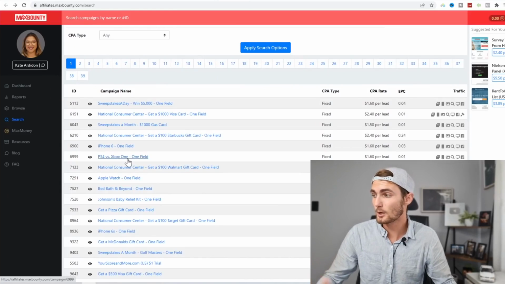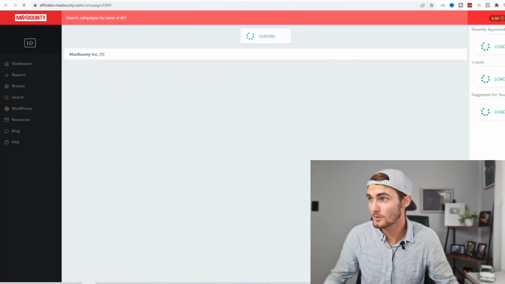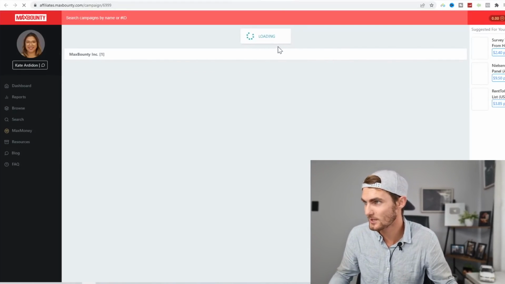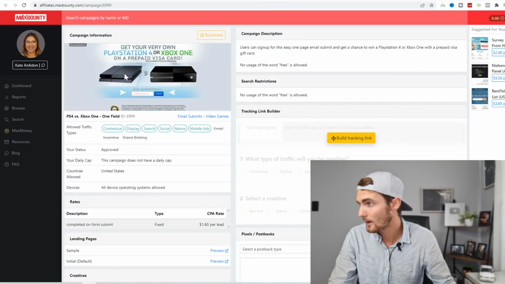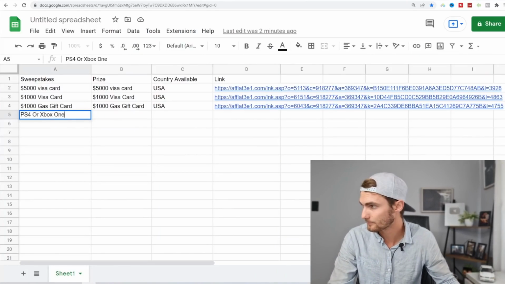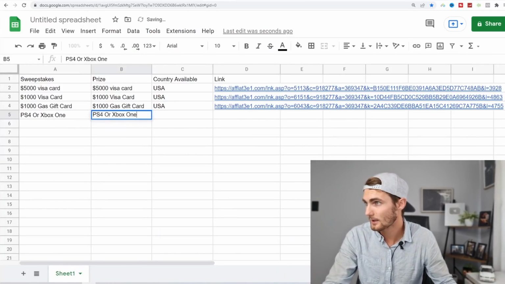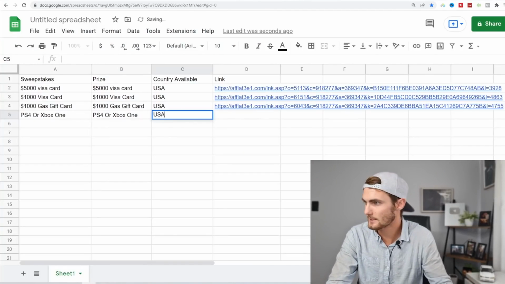Let's grab this PS4 and Xbox One giveaway over here. We can open this up in a new tab. Let me close some tabs here. We'll copy the title, so for example, PS4 or Xbox One. We're going to come over here, PS4 or Xbox One. We can put this under our prize. Country available here is United States, which actually makes it easier for us.